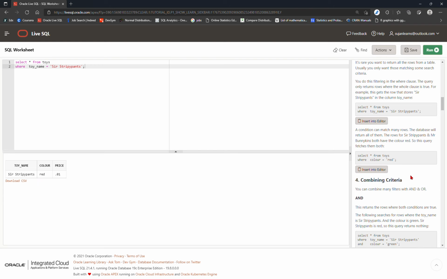A condition can match many rows. The database will return all of them. The rows for Sir Stirrupance and Mr. Bunnykins both have the color red, so the query fetches both of them. If you run this, you'll get two rows, Sir Stirrupance and Mr. Bunnykins.